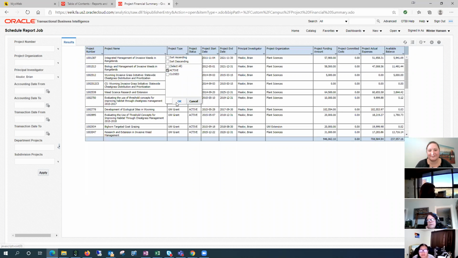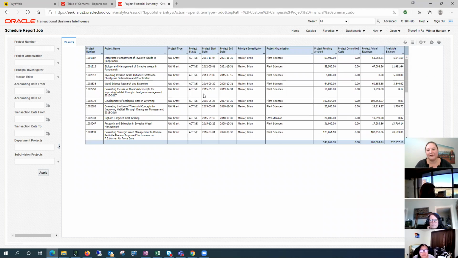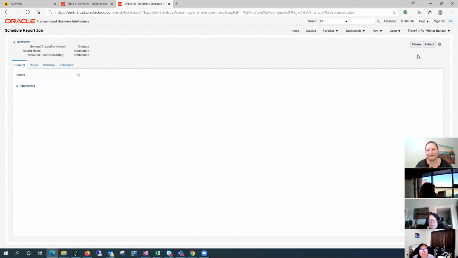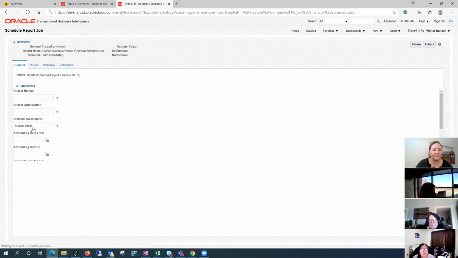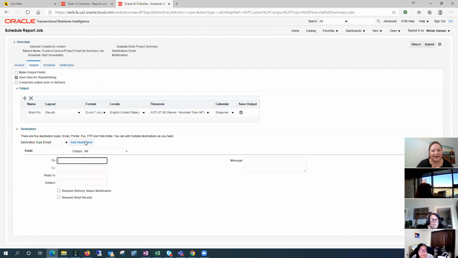Again, same filters. You can filter things out. If you filter them out here and then you export it to Excel, it's still going to send you the whole report. So again, we're going to schedule, back at the gear, schedule, parameters. I'm not changing, just going to Brian. So here on output, I'm going to say Brian project summary. Again, format, we're going to Excel, add destination.